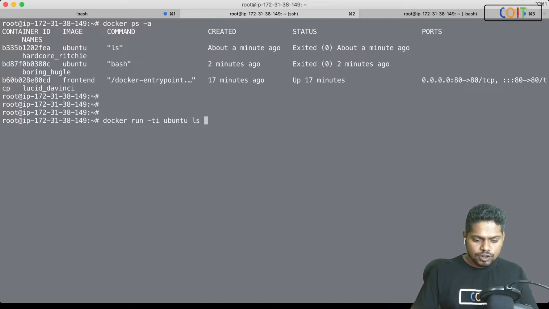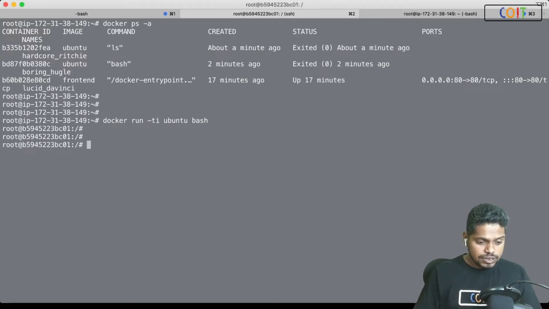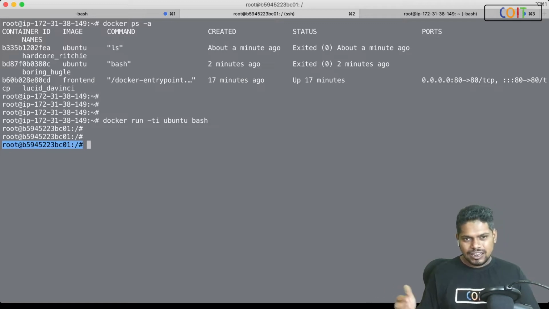And now, instead of ls, let me use a bash command. What is bash? Bash will give you a Linux command line. That's what bash is. Bash provides you a Linux command line. Now let me run this command. It provided me a Linux command line, but remember, this bash command I am executing inside the container. So it gave me the container command line. Now I am inside the container. You can see the name has changed.